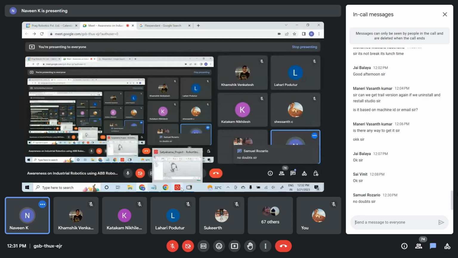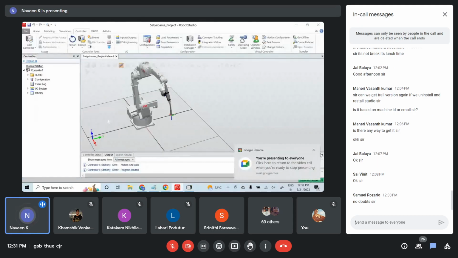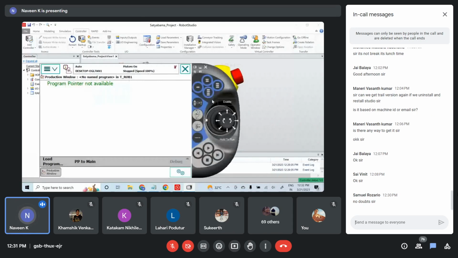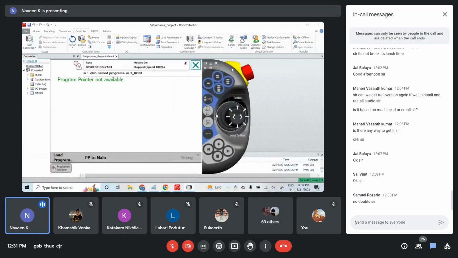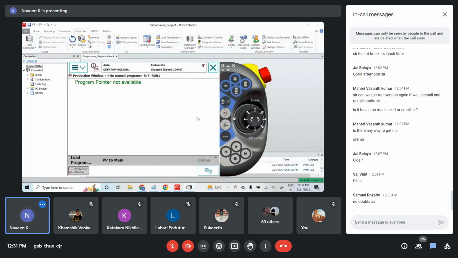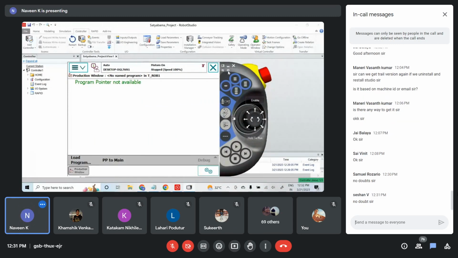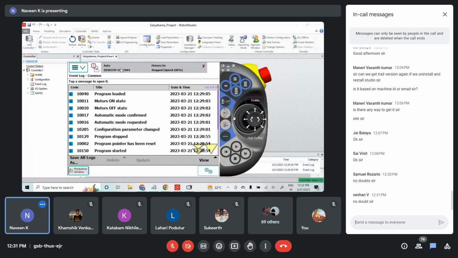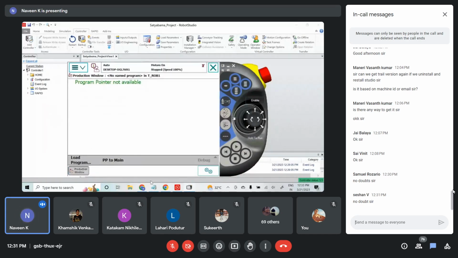Samuel, thank you. So now this is my robot. This is the teach pendant, or the virtual flex pendant. Now I'll show you how to use this, guys. First, see this, motors on.